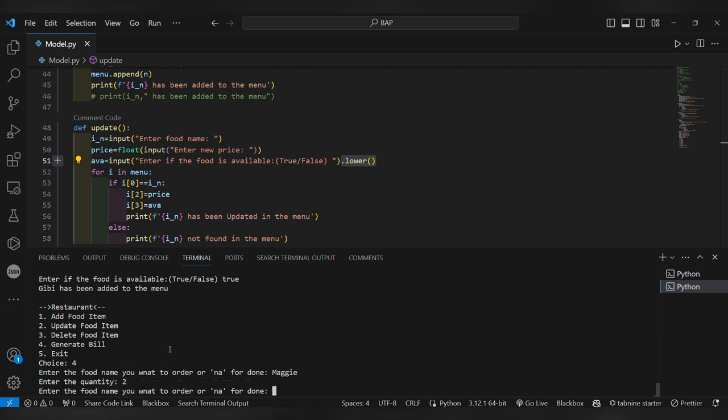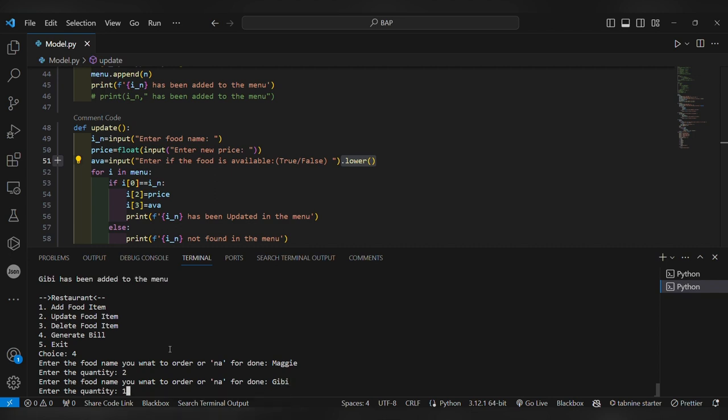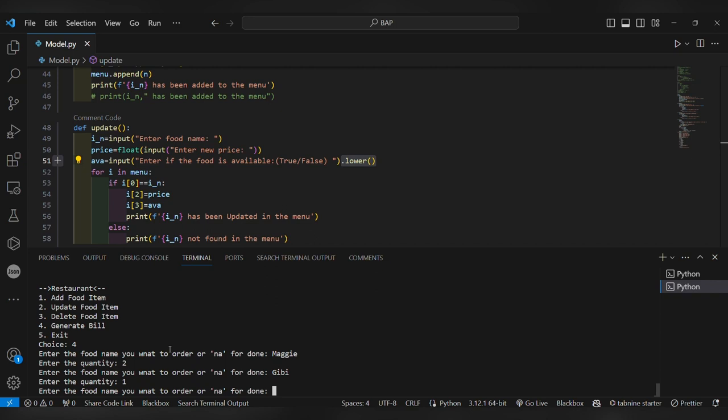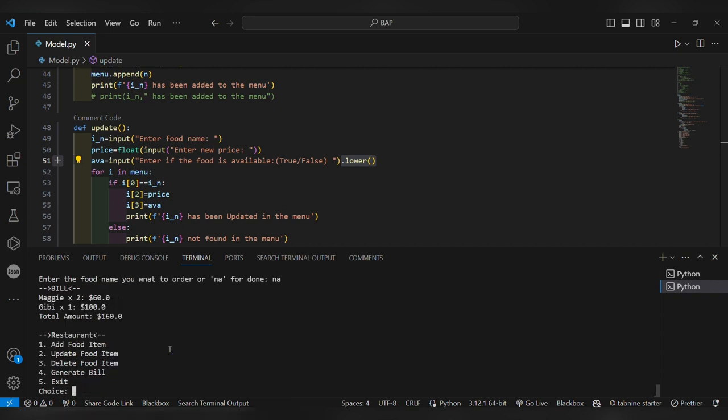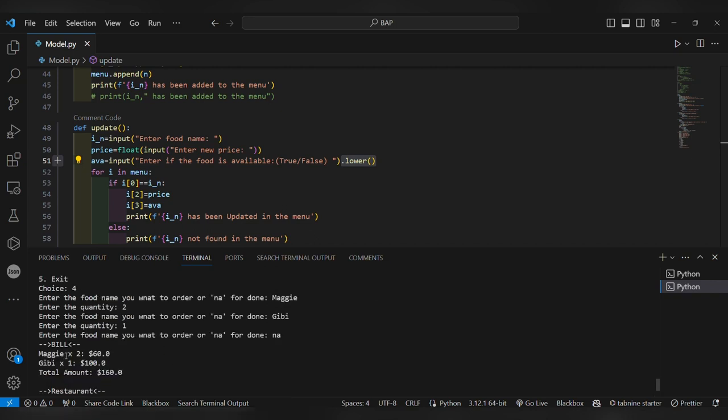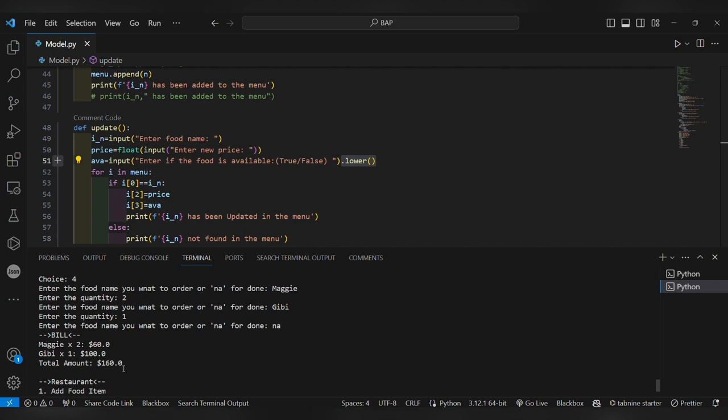2, and then want Gobi. Wait, spelling. Okay, I use Gobi. Give me some time. Gobi. And hey, hope it works. Let's go. So Maggie is 30, and then Gobi is 160. Yeah.